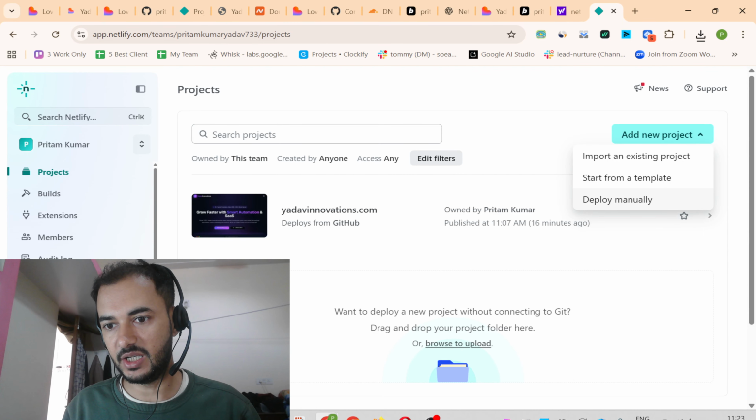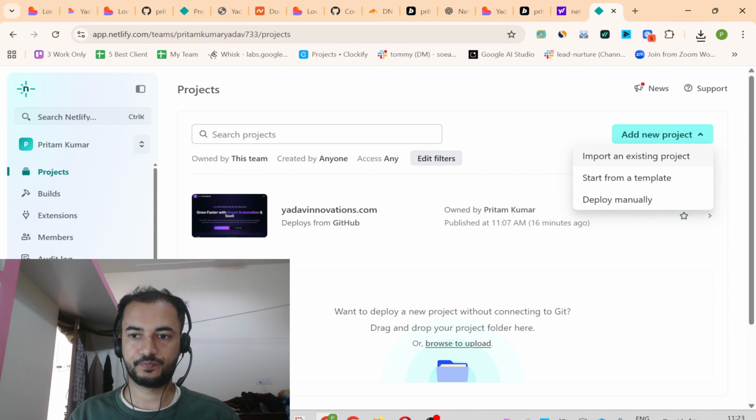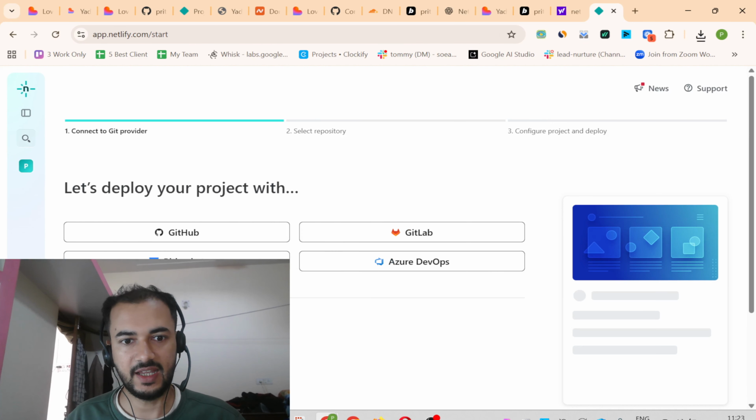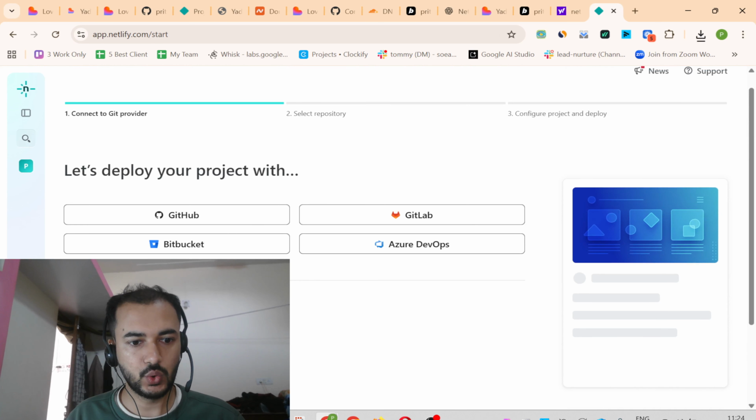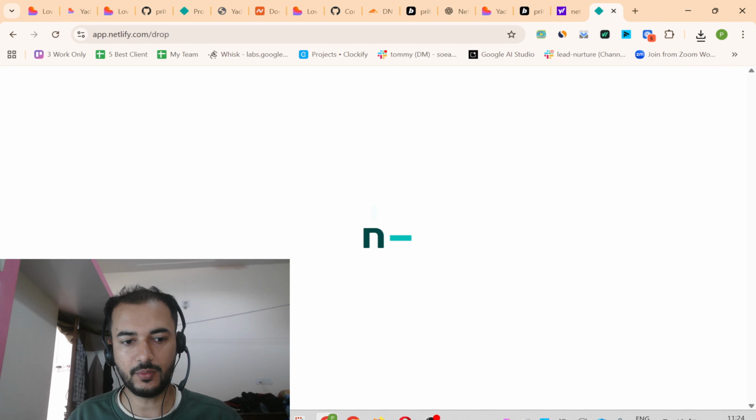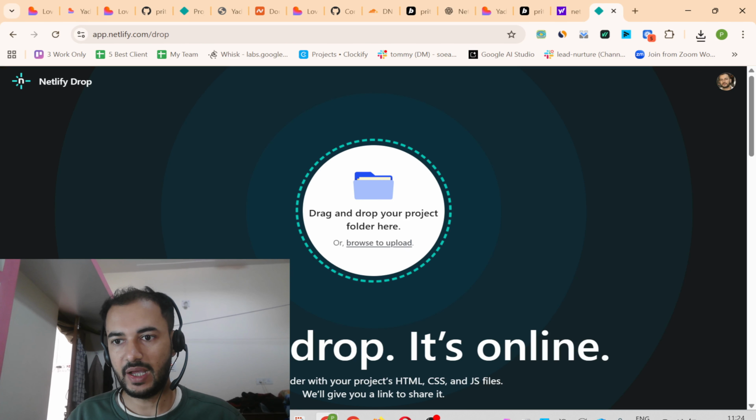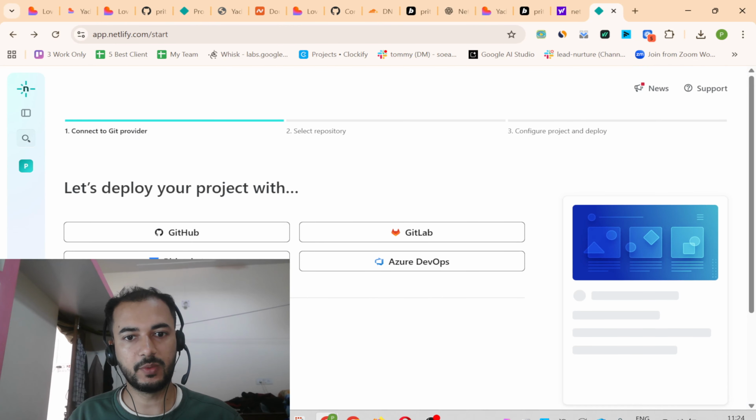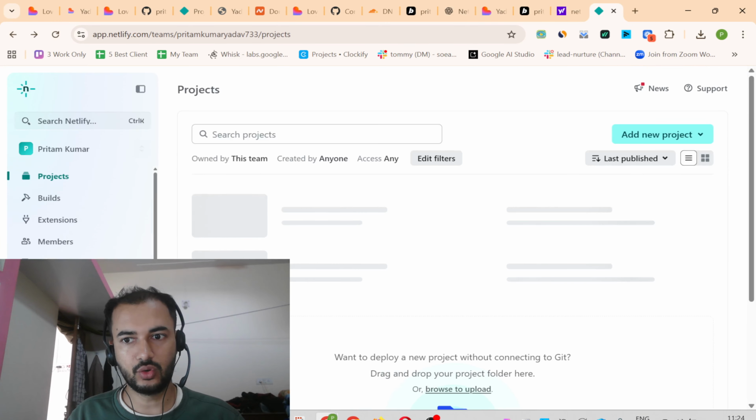Okay, so what you can do, the first time, is deploy manually. First you need to upload the project, import an existing project. I created this one, and choose a template, like you need to deploy manually. So try Netlify Drop. I have clicked here and you have a project, right? You can upload here. After this project is uploaded, it will show your project like this.